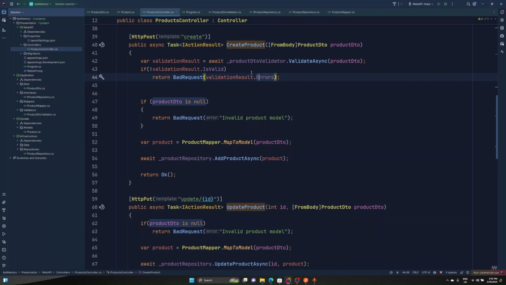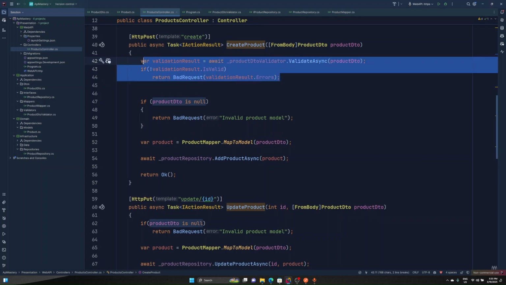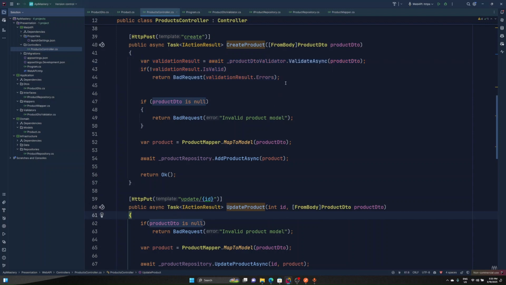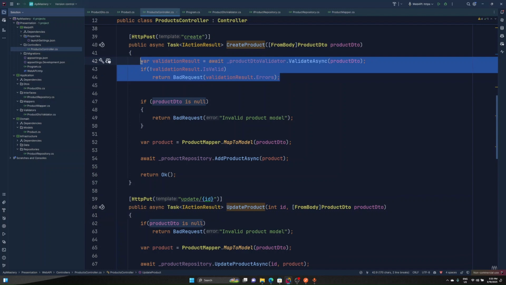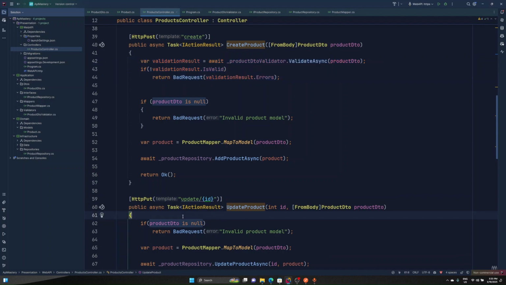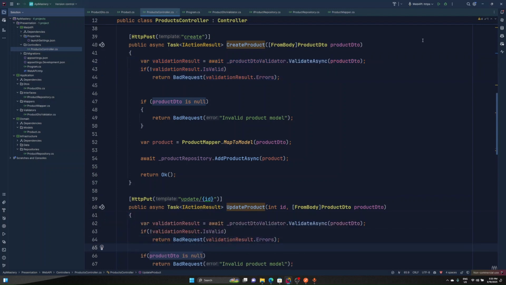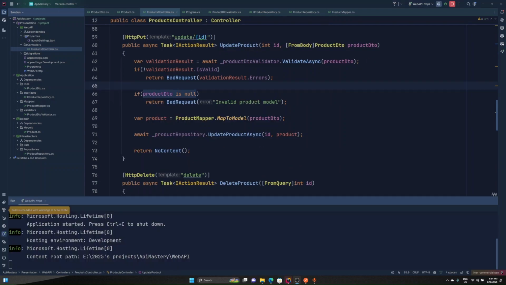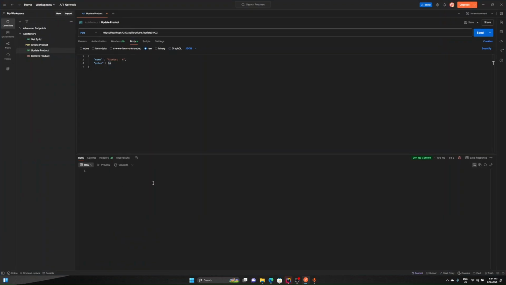So let's add the same validation to the update method or update endpoint. Okay, so let's copy and paste. That's great. Now let's try to run our project and test it on Postman and see if we got any error message as we defined before. Okay, now let's move to Postman and check if the validation works.